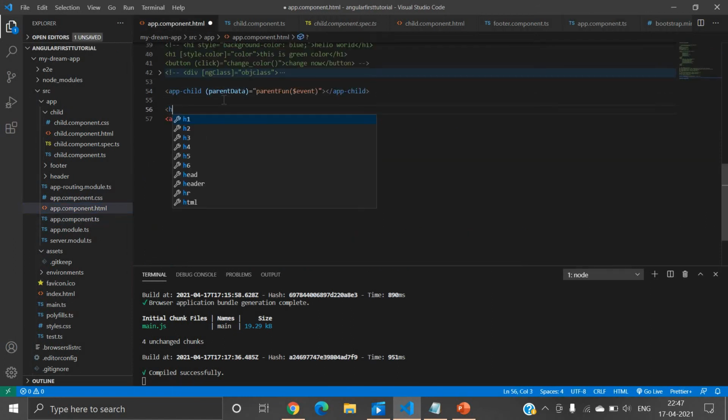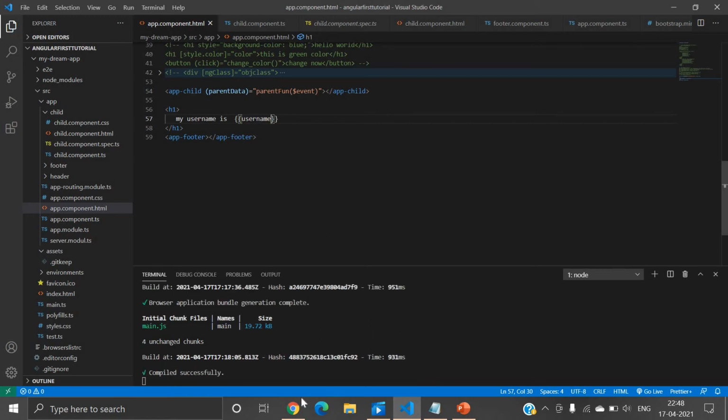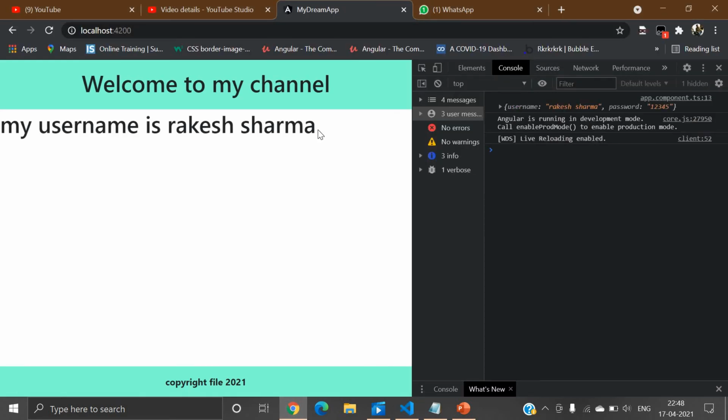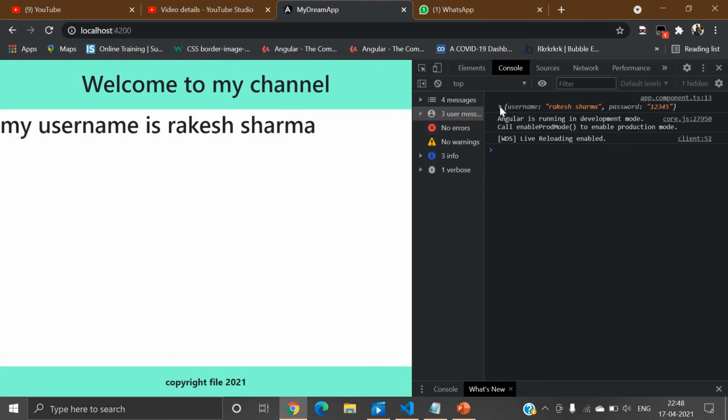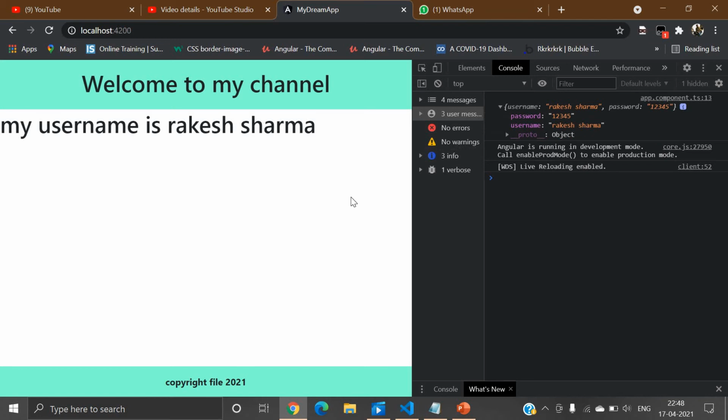I will use this username property with string interpolation in app.component.html, right? So let's say here I will use an h1 heading tag and write inside it, my name is, and here I will use username, right? I will save this file. Now let's move on to the console. Here you can see the data is displaying. So this is a very simple way how we can pass data from child to parent class.